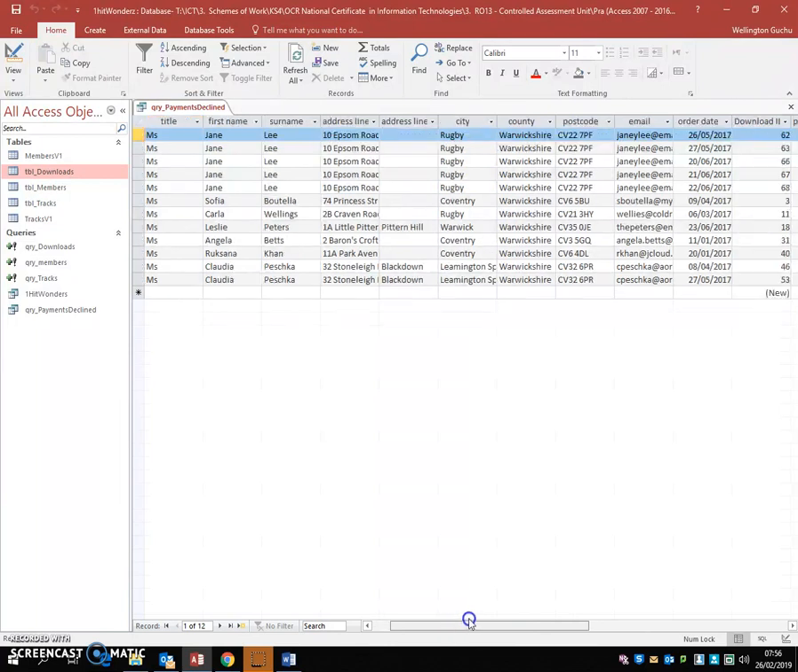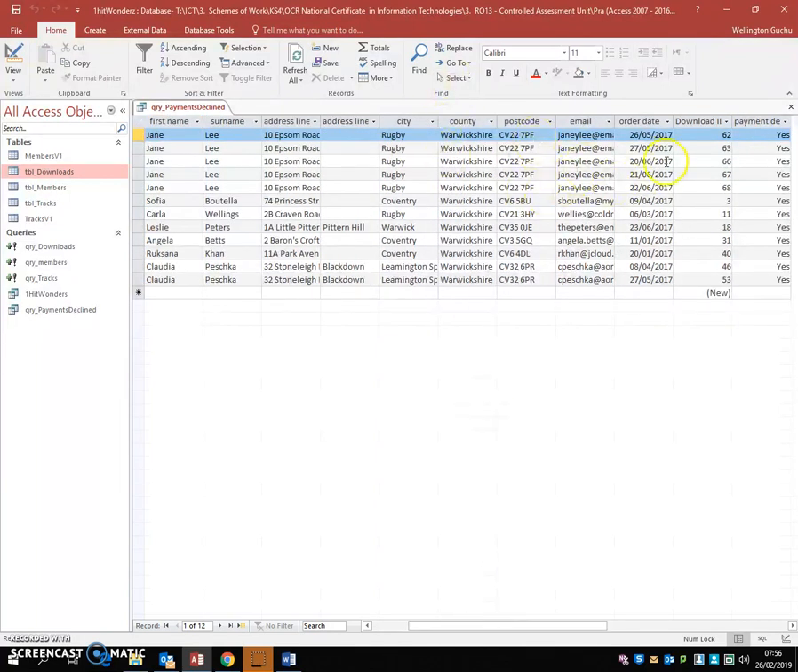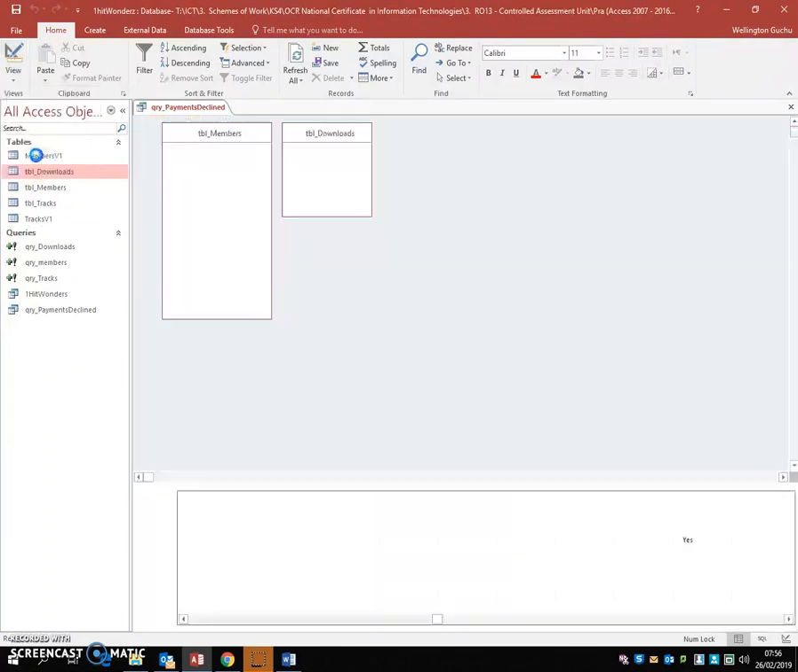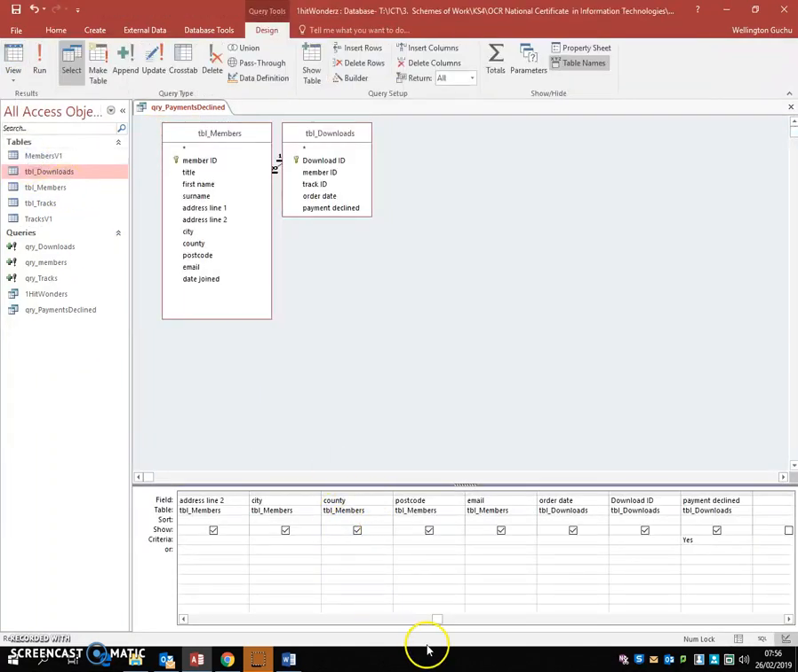So if you don't want to show all these other fields, you can actually hide fields so you don't show them. So if you go back into design view, you can tick which of these fields you want to see, okay, by either ticking or unticking the show tick box.